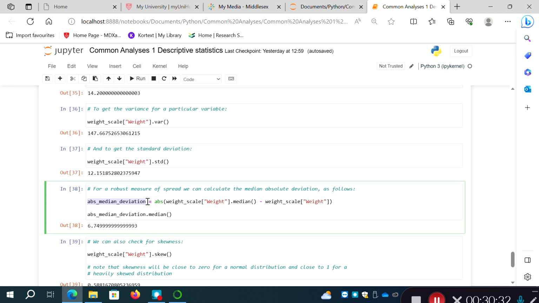If we obtain the printout for abs median deviation, that'd be a vector of deviations. But what I've done instead here is I've taken that new object without obtaining an output of just a big list of numbers, and then I've taken the median of those deviations by using .median. And what we see is we've got a median absolute deviation of 6.75 ish.